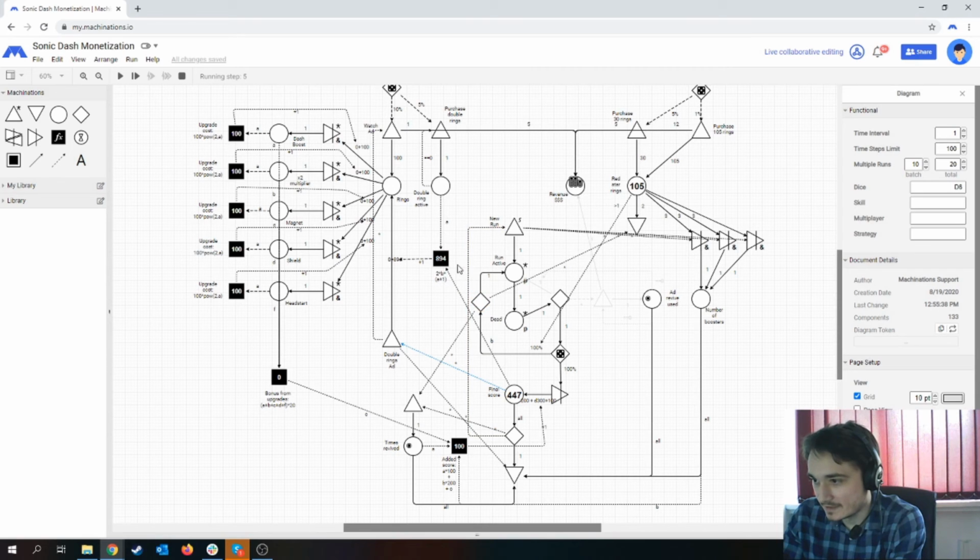Because we do watch that ad, but we do not have the double rings purchased. As you can see, we only doubled the result here, so we're going to have 894 rings for our first run. We are triggering the source, we send the rings in there. We also watched an ad, as you saw, because you saw the resources going from here.